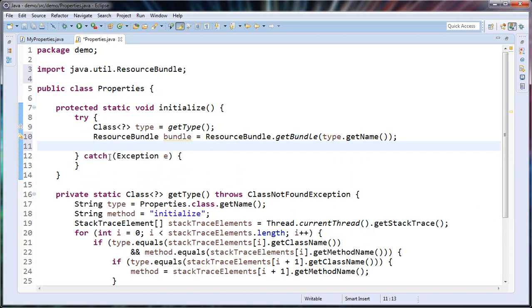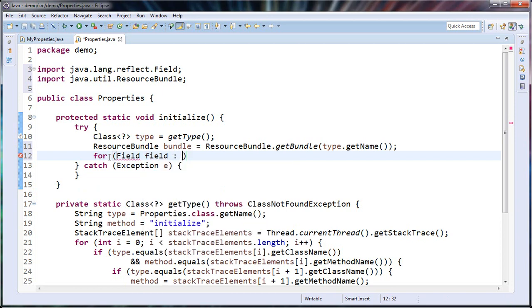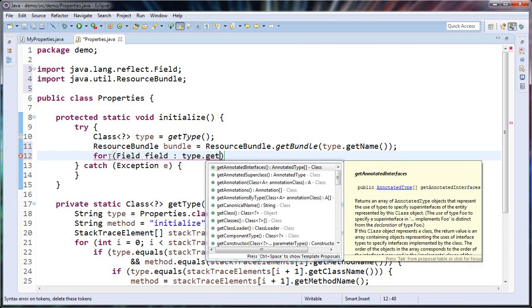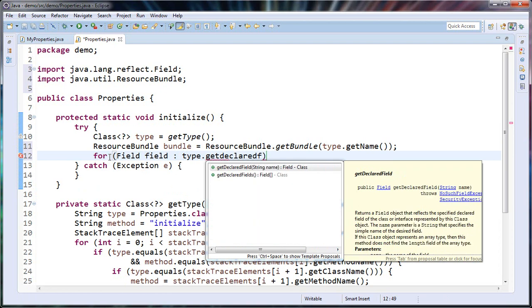Okay, now I have the bundle, I have access to the keys, and I want to see all the fields that need to be set from my type, the one that invoked me, to initialize the properties. I would like to go there and see what's the value of the key. If it's available in the resource bundle, then parse it to the appropriate type. So next, I will iterate through all the fields, not float, but field. And for that I will say type.getDeclaredFields.